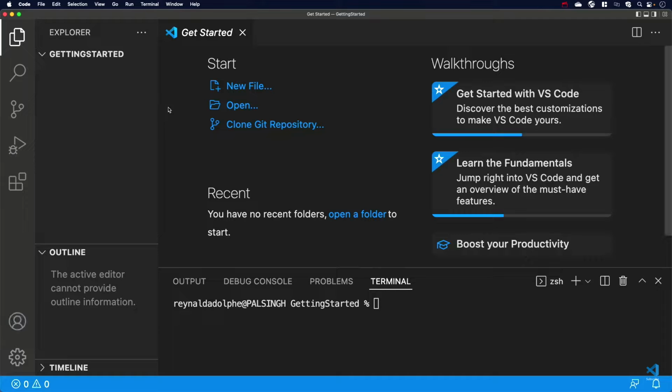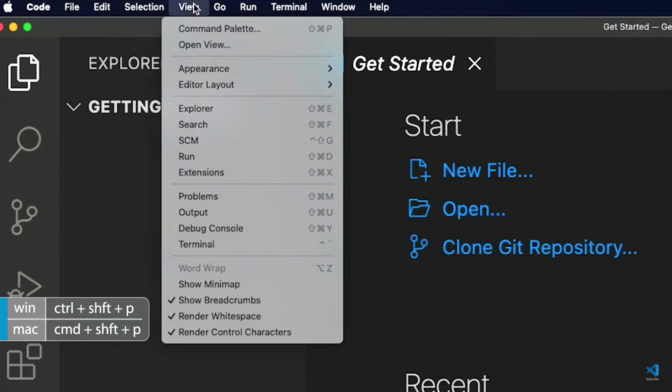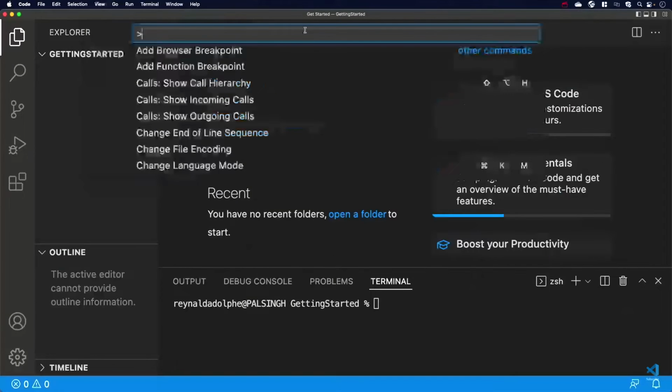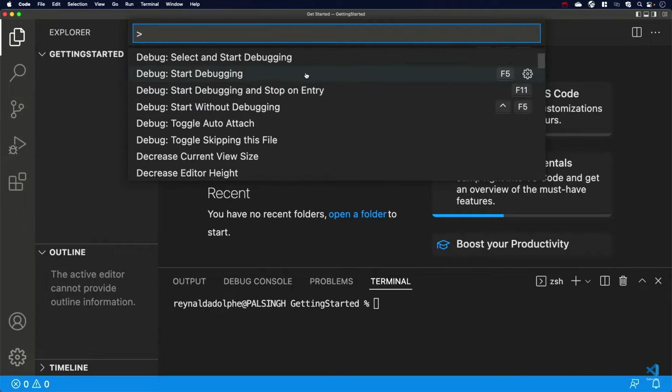But at the very top center, we have our command palette, which you can go to View and select it as your first option or use the shortcut. The command palette is very important as it is the control center for all commands in Visual Studio Code.